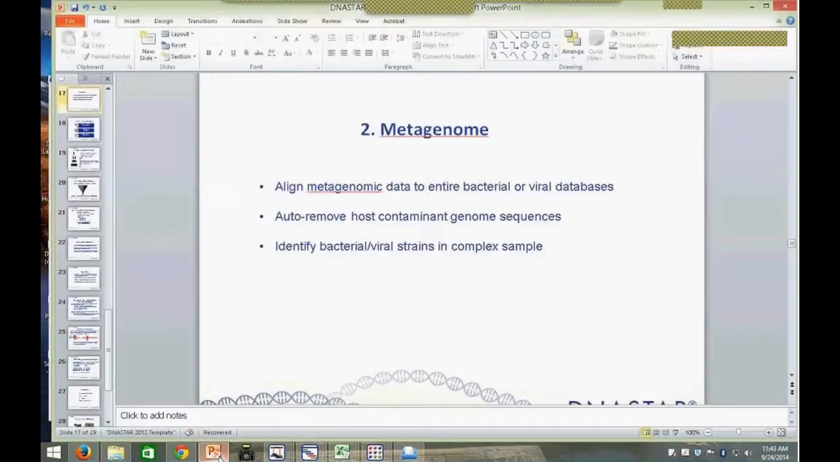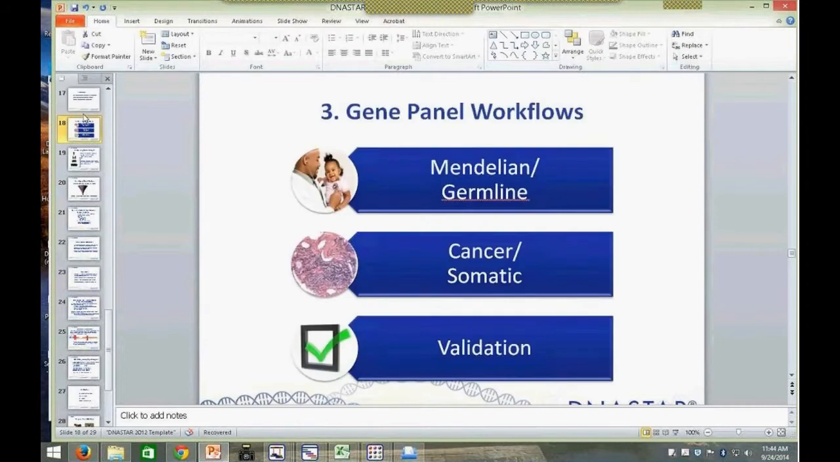So we're going to bounce back to our next workflow here. And this is the gene panel workflow. And the gene panel workflow is one of the new workflows in version 12, and there are three sub-workflows: the Mendelian, the cancer, and the validation workflow. And depending on which workflow we pick, there's going to be slightly different SNP calling parameters.